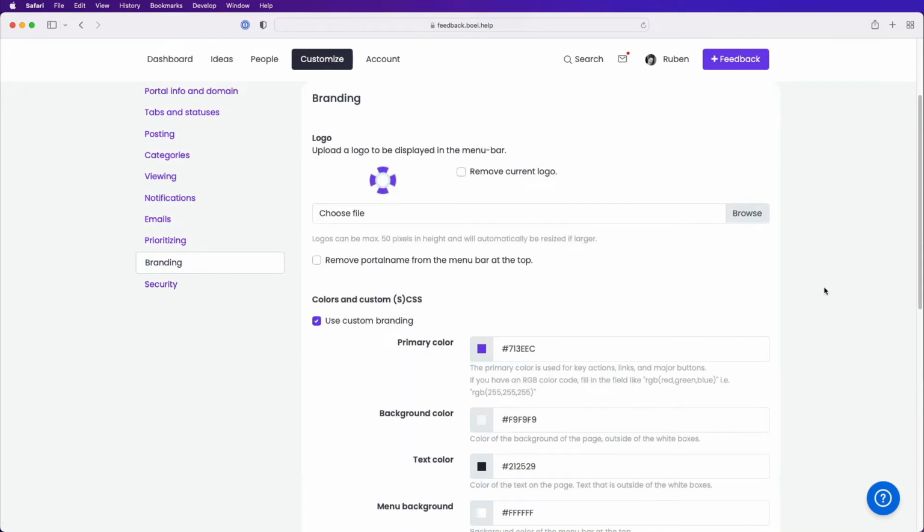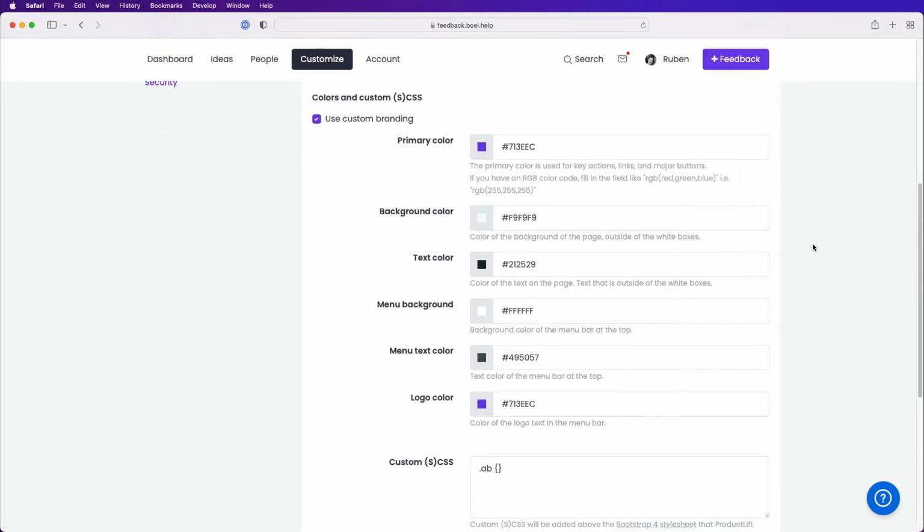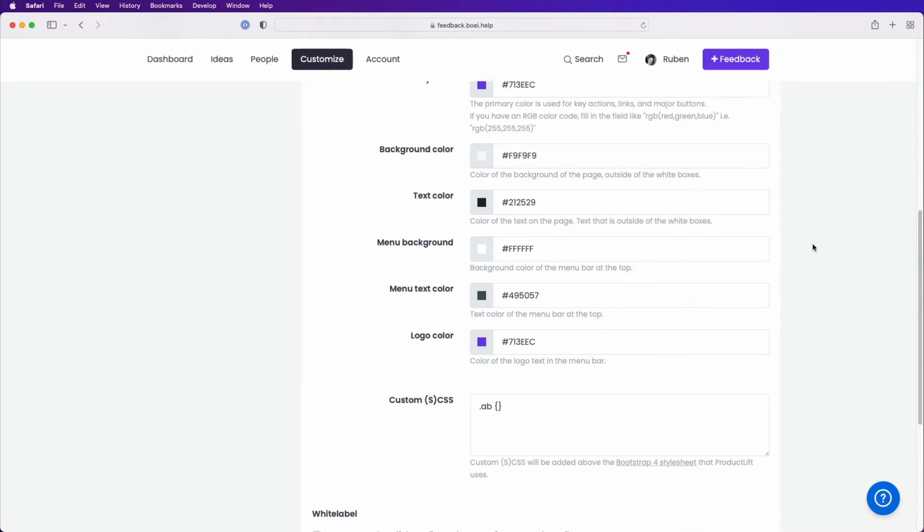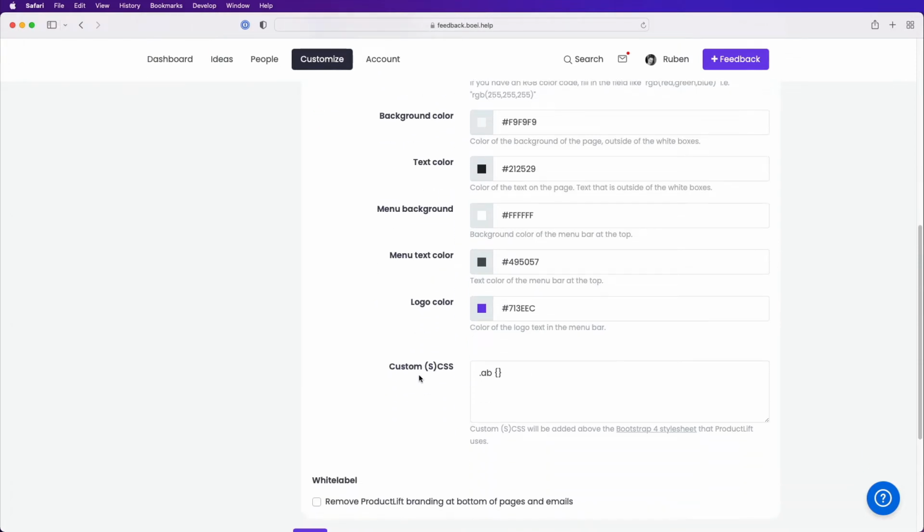Quickly go to branding. So here you can see all of the things that are possible to brand. You can upload your custom logo, you can remove your portal name if you desire, you can set custom branding for a number of things, and you can also add custom CSS, which will be implemented in the total portal. So basically this allows you to adjust everything that you desire.